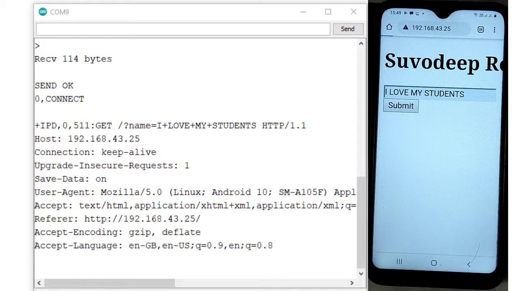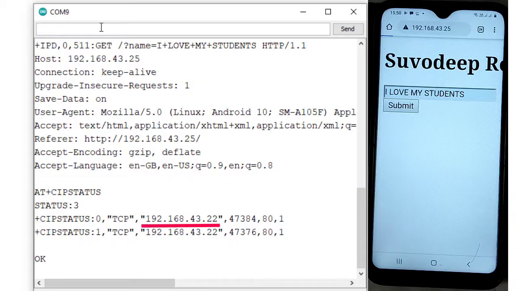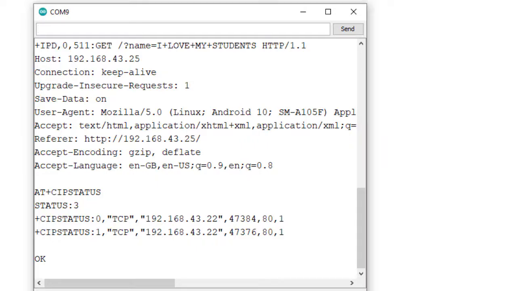from mobile to ESP8266. If I want to get the IP address of my mobile which is connected now as a client, I can use the command AT+CWLIF, enter. So this is the IP address of my mobile, 192.168.43.22. So I have shown here how to connect my mobile with ESP8266.